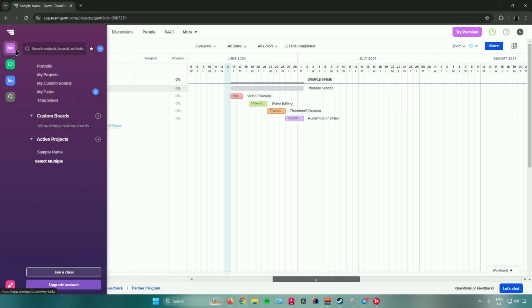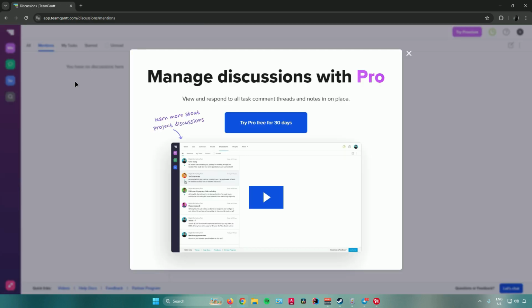So first we have my tasks right here. So in this area, you'll get to see your portfolio, your projects, your custom boards, your tasks, and your timesheets. So you can also add projects right here and custom boards just by clicking on these plus icons right here. And then next is we have discussions. Again, this is a paid feature. So in discussions right here, you can get to chat with people in your project.